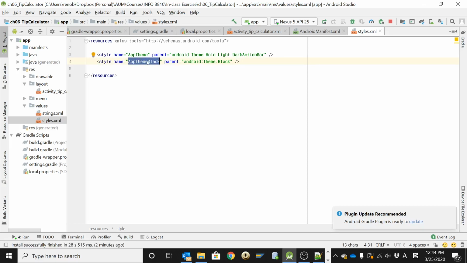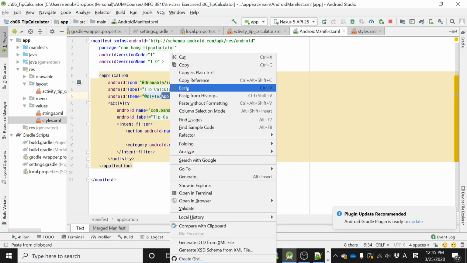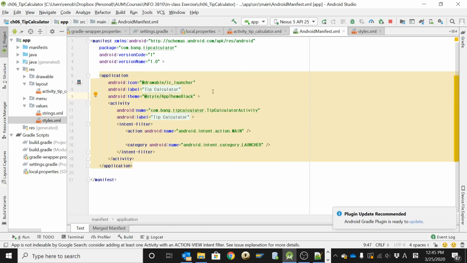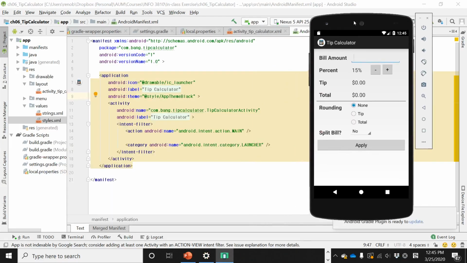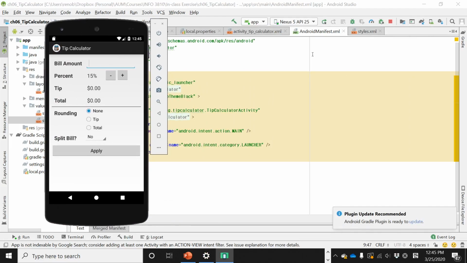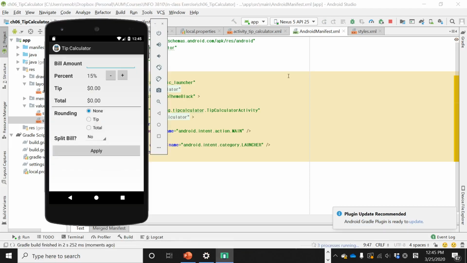And then that's the name of the theme that I want to apply, and I will copy the name of the theme, go back to the Android manifest, and apply app theme black, which is the new one, to my app. Alright, so what you have to do is remember the color. Okay, and I will run my app again. Alright, so let's wait.